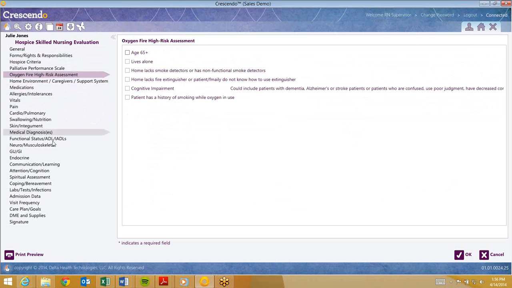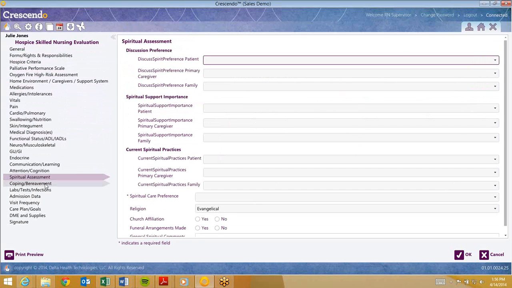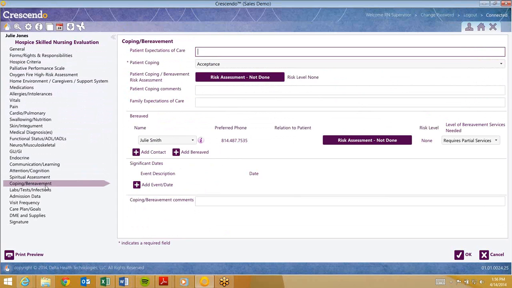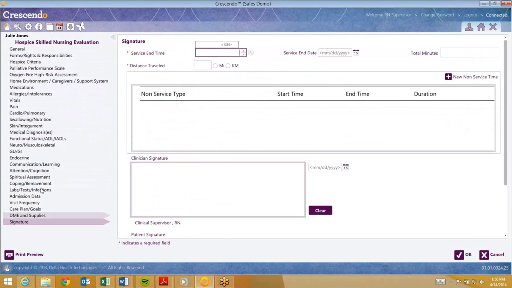Ultimately, working all the way down through, we go through the spiritual assessment, coping and bereavement area, and so on, until ultimately we can sign off and admit or choose not to admit this patient into our hospice services.